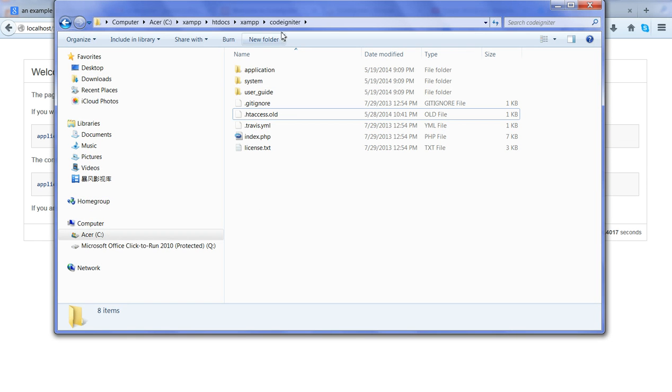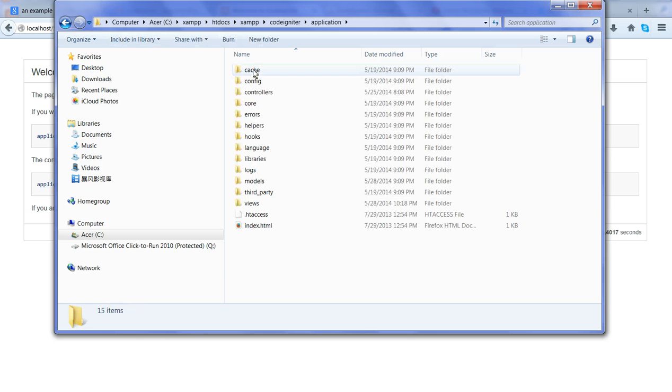Now let's look at the CodeIgniter directory: application, system, user guide. The most important for us is to directly create the application. Under application, we can see config directly. This is important. Another important thing is views, controllers, and models. These are the four directories that are important.